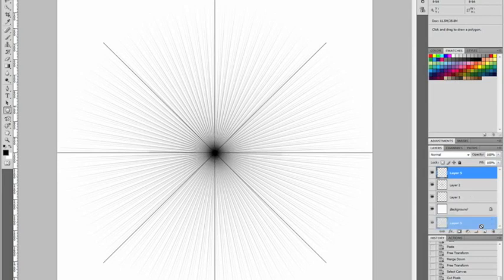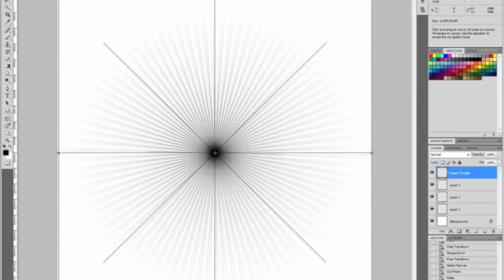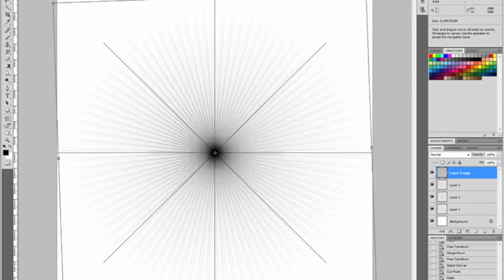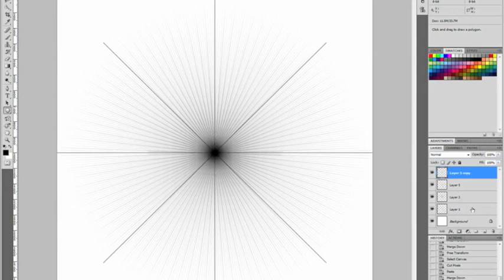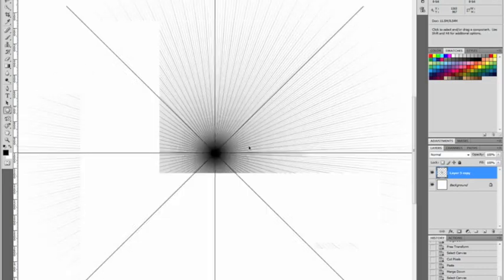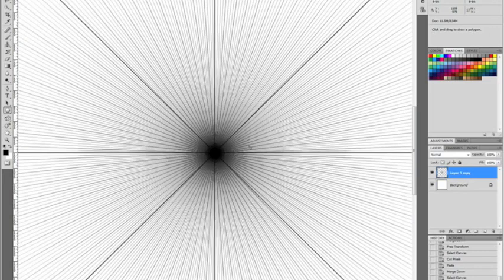duplicate it, give me -2, and there goes our star. Now we merge it down. As you can see here in the center it's a little bit dense, so it makes it hard to get the overview here.